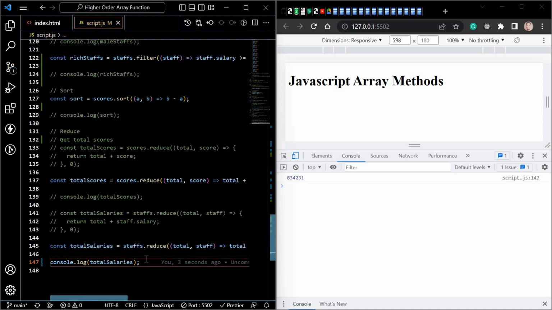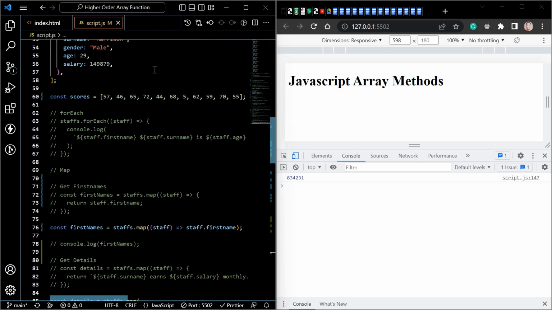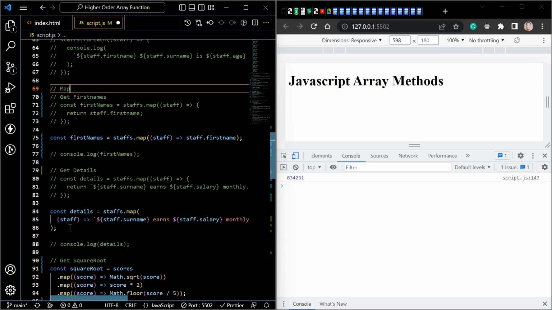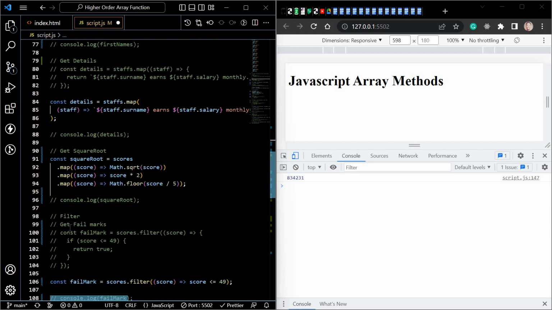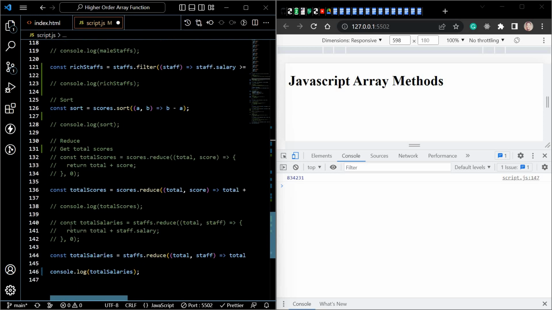So that's that on the 5 different higher order methods or functions we are going to look at today. So for a recap, we looked at forEach, we looked at map, we looked at filter, we looked at sort, and we looked at reduce.